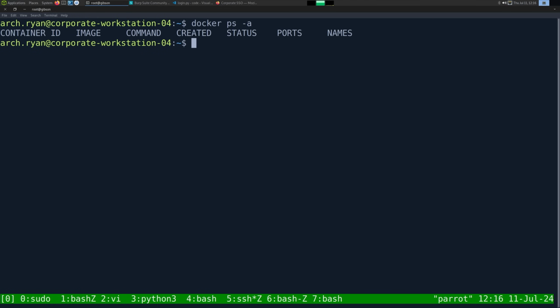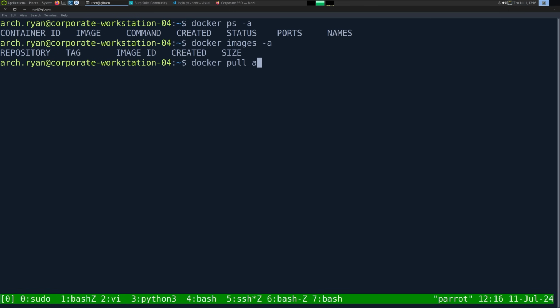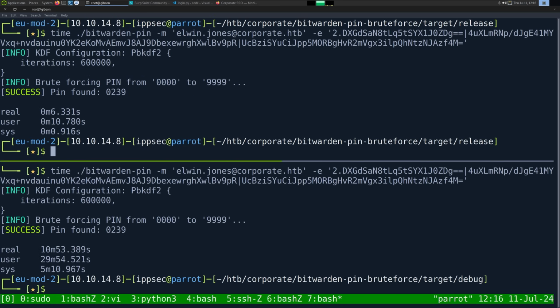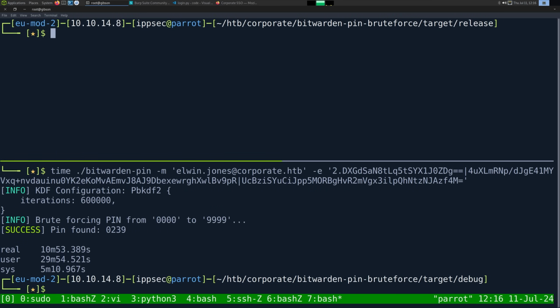I'm going to do a docker ps -a to list running containers, and we don't have anything. We can do images to show saved images on the box, and it looks like Docker is pretty much completely unconfigured. Now, this lab doesn't have internet, so we can't just do a docker pull alpine here because it can't talk to the registry. So let's do that on our local host, and then we will import it.